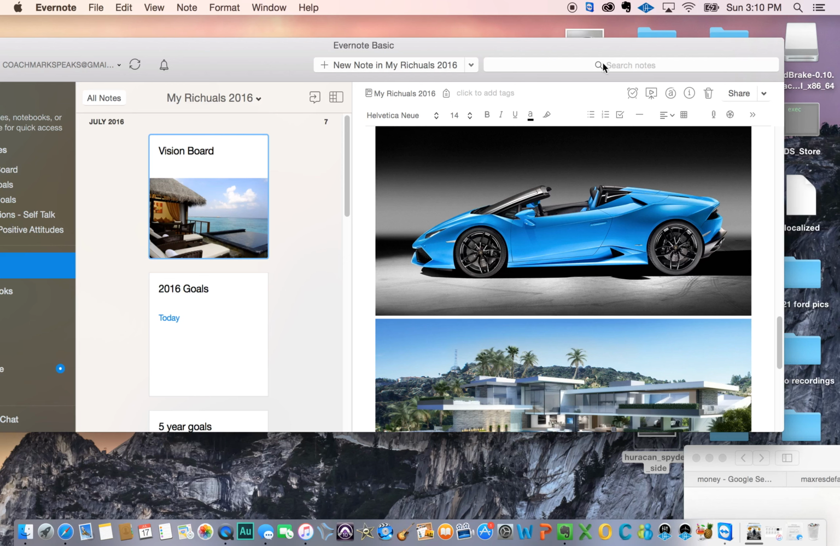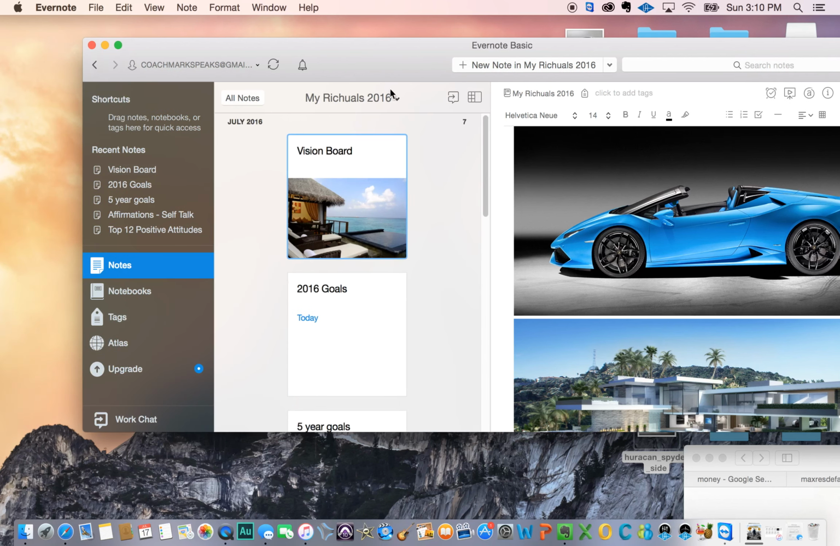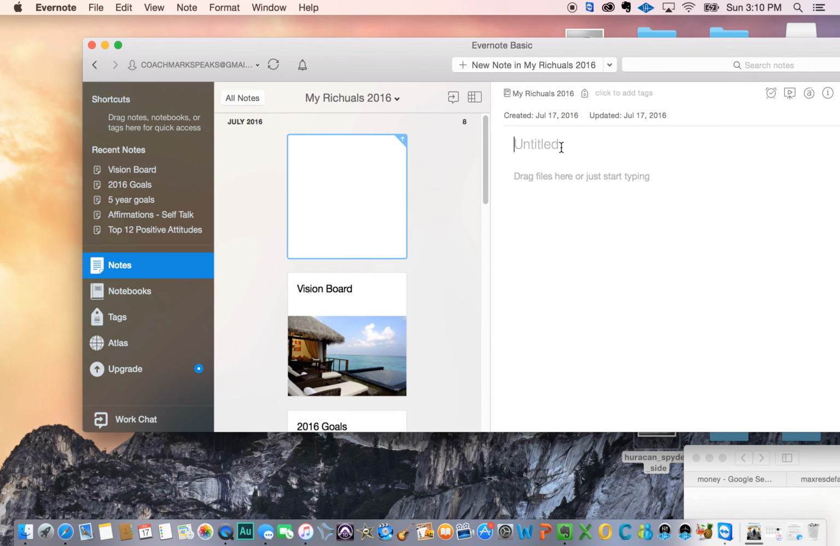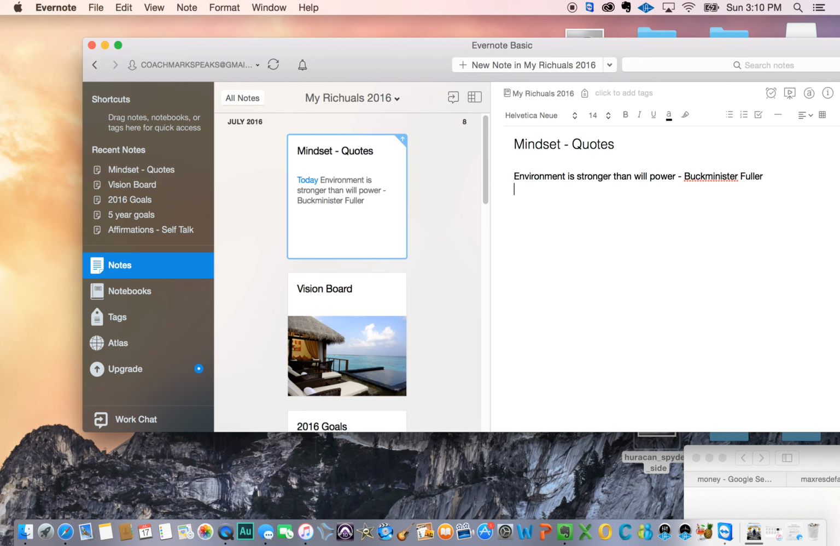Another note that I have is called mindsets slash quotes. And this is just to help keep you in the right mindset every single day. I'm a big quote person. For those of you, maybe you might put Bible verses if that's what you want to put in there. I have a lot of quotes in mine. Environment is stronger than willpower, Bucky Fuller. And this is just to keep your mind focused on the right things every single day.